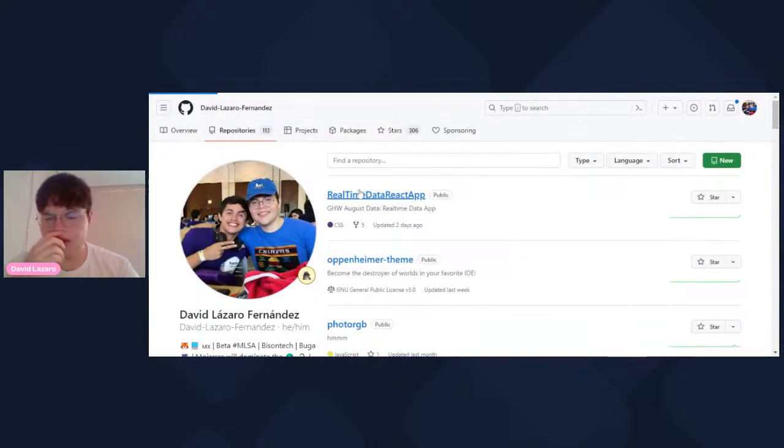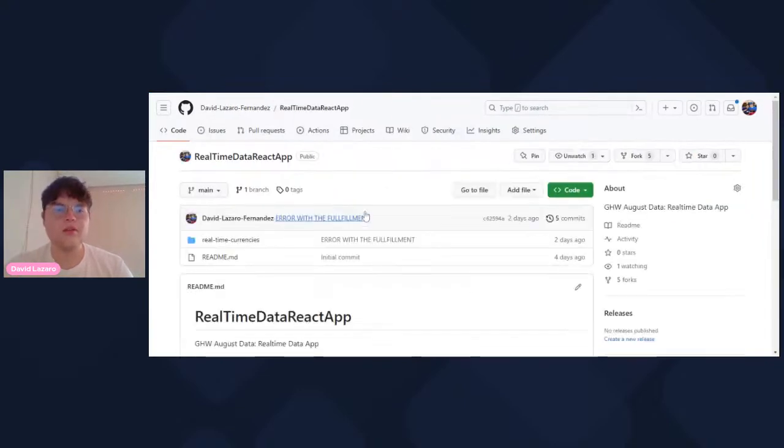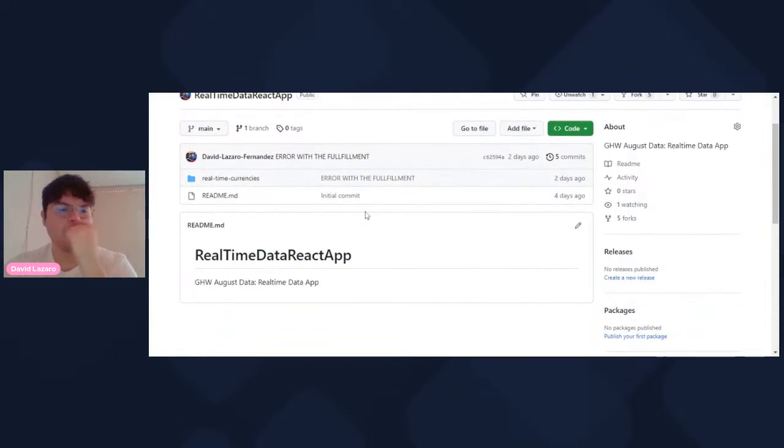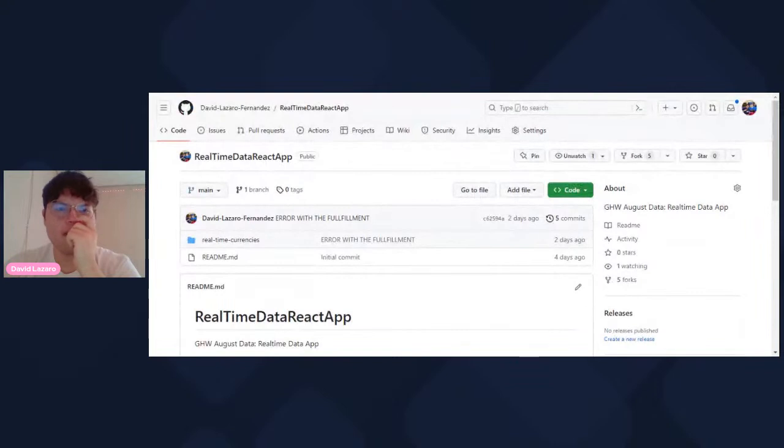So this is the repo that we are using on this occasion. It's the real-time data React app. We're building some kind of stock tracker. So let me share with you my profile and also the link of the repo. And I think everything is done.